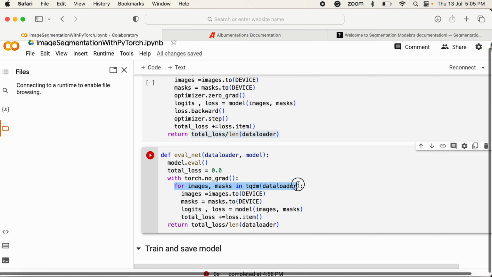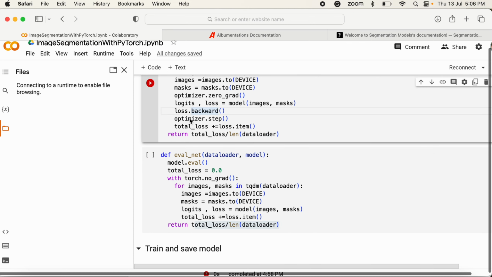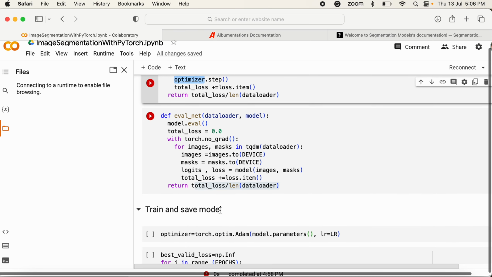Then inside it, we do the same as in training. We get the images and mask. We push them to the GPU. We get the prediction and the loss, and we return the total loss. You'll notice here that we are not calling loss backward or optimizer step, because we don't need it. It's just the evaluation.